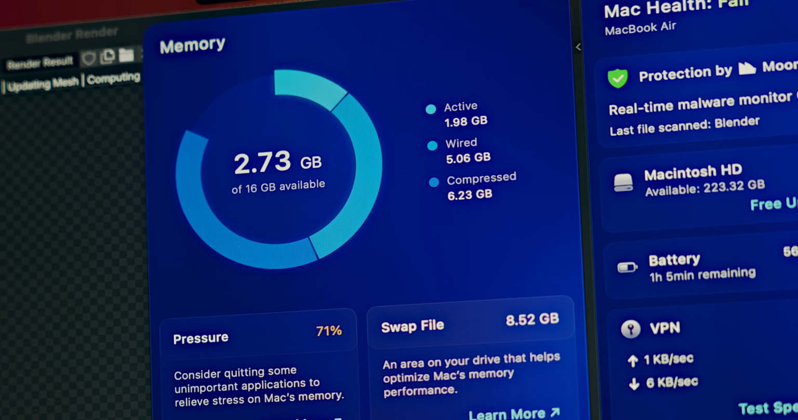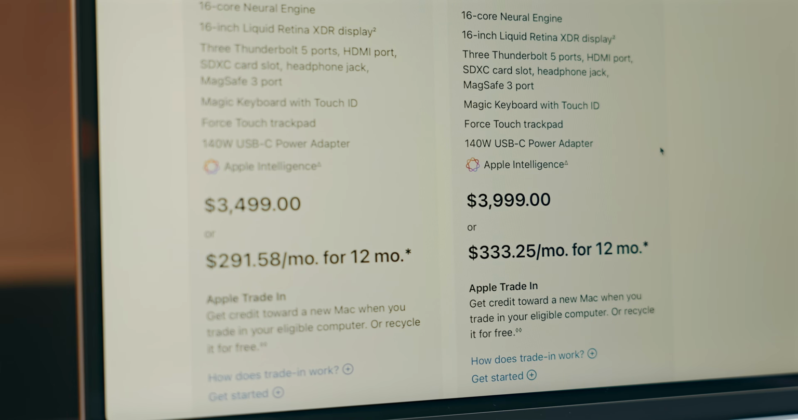Some of these models are also quite expensive, so today I want to try to clarify and break down the whole lineup for each type of user, all the way from basic, casual use to more demanding workflows. Let's get into it.